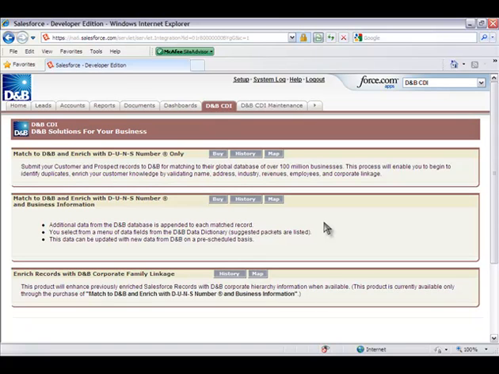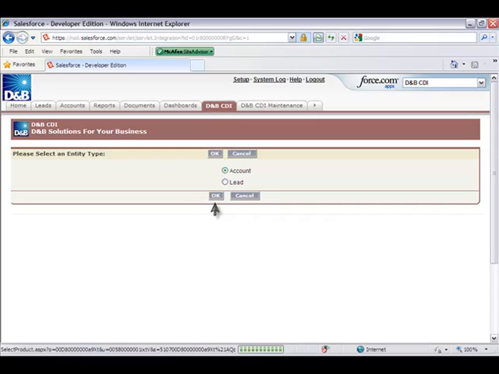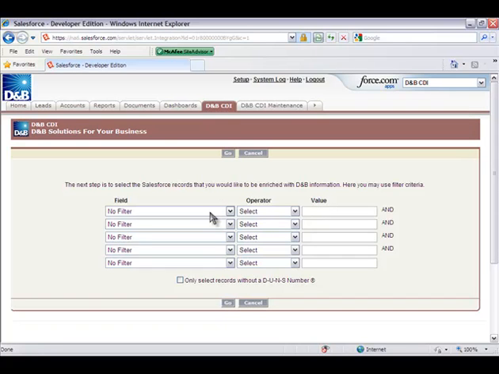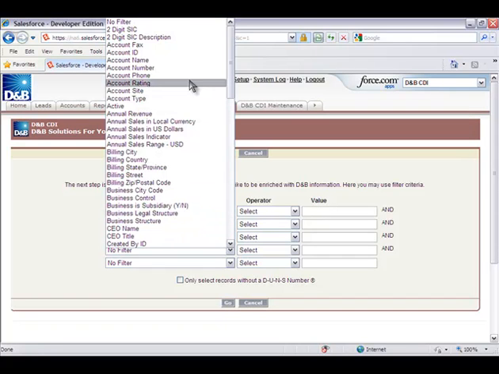Click on the Buy button present on the top center of the second mapping, which is Match to DNB and Enrich with DUNS number and business information. Then you will see the entity selection screen where you will select the object, account or lead, which you want to update using the application. After selecting the required entity, you will see the filter screen where you can use the filter criteria to extract the records from your SFDC instance as required.